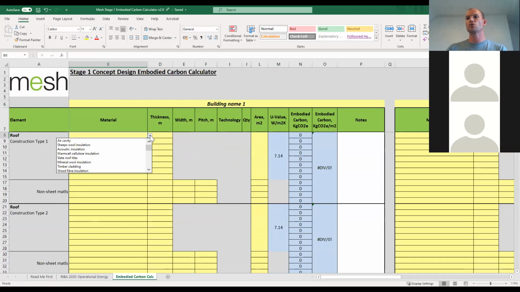For all of these, you've got a drop-down list here. And what I would say, and this is really important because you can use this calculator at a very, very light touch. You haven't got to do an entire building. But the list that we've got here, generally speaking, is arranged in lowest to highest embodied carbon.